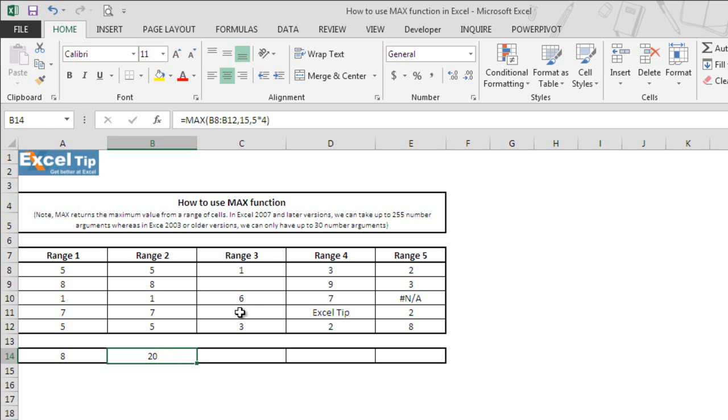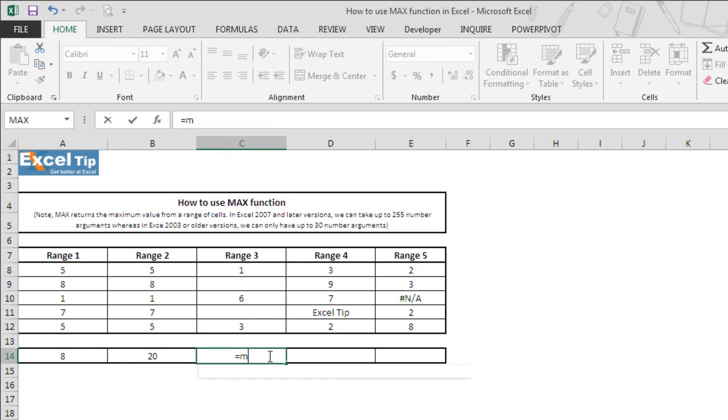In the next example, we have blank cells in the range which we will refer to in the function. So we type the MAX function in cell C14 and we select the range from C8 to C12, which contains two blank cells, and we hit Enter. The moment we hit Enter, the function still returns the maximum value, which is 6 in this case, from the given range. It is because the MAX function ignores the blank cells within the range.